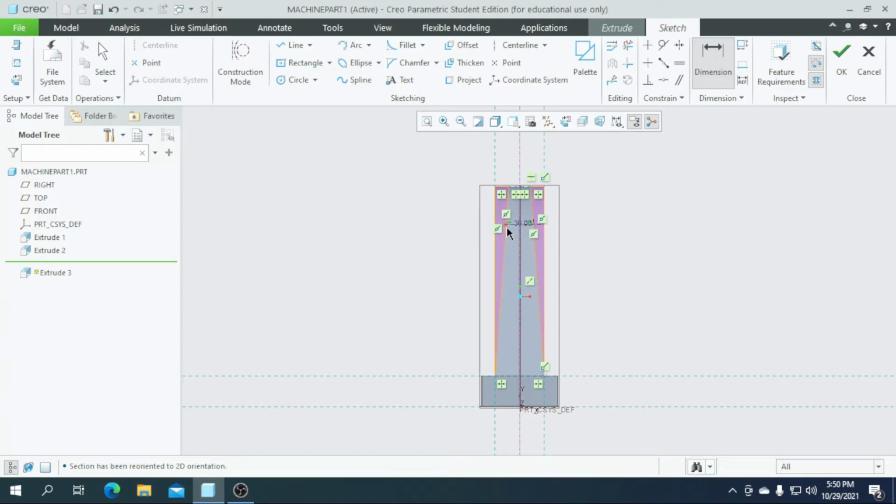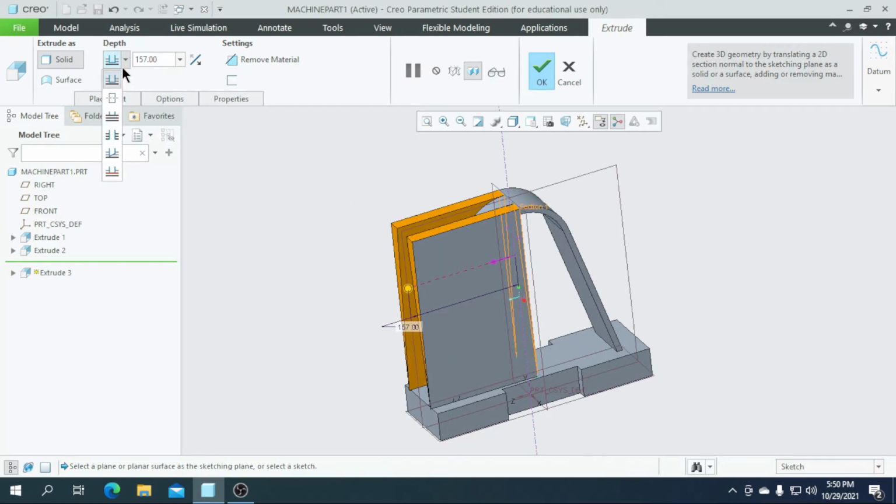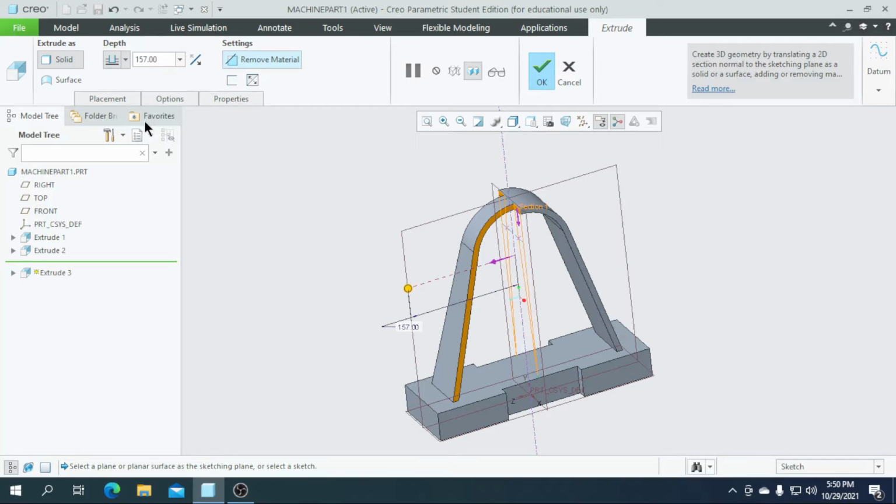At first we need to create a point and we go for the dimensions. So then I am going to click OK. I am going to extrude it for the single side. I am going to click on remove material. So our extrusion is up to the next surface.